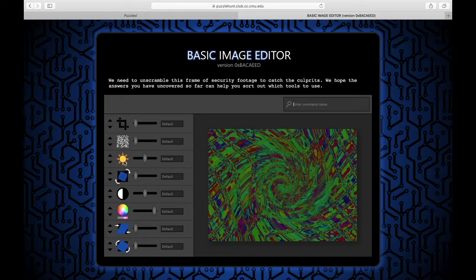Now comes the hard part. And I know, that should have been the hard part, but it's not, because we still have to mess with these sliders to get the message.